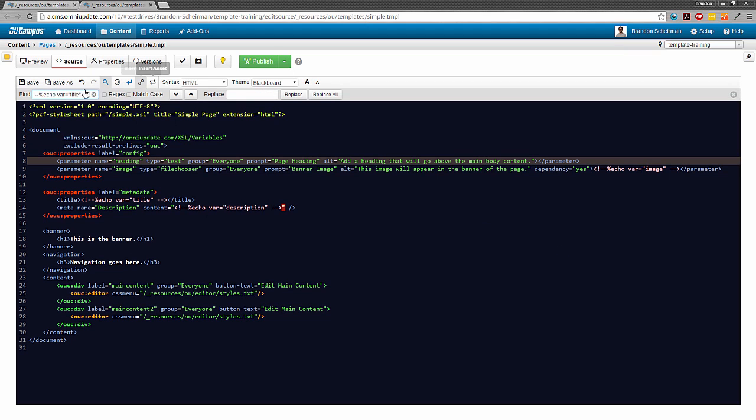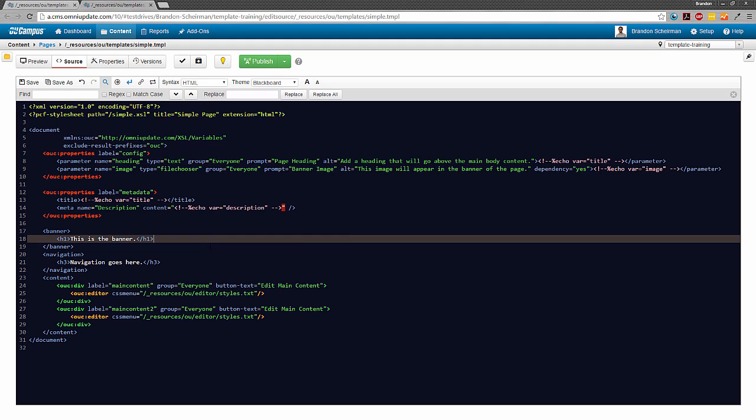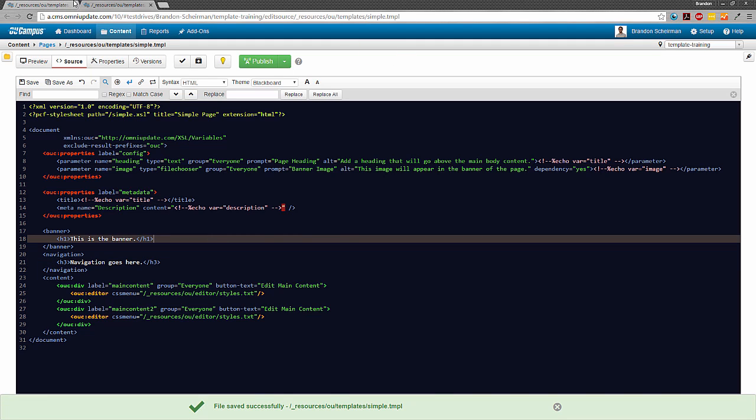I'm just going to not find that information. I'm going to paste it right there. So now my page title is going to be added as the page heading, and it's also going to be the page title inside my TMPL. Okay, let's go ahead and save our TMPL.